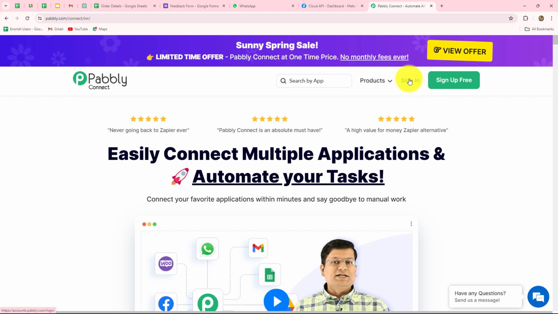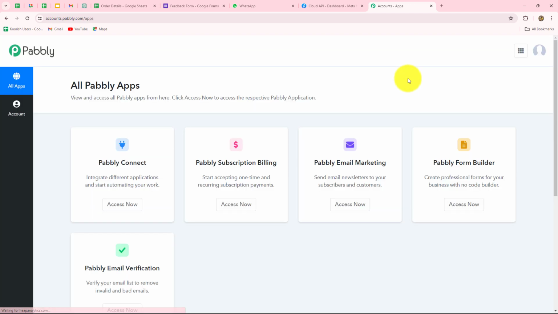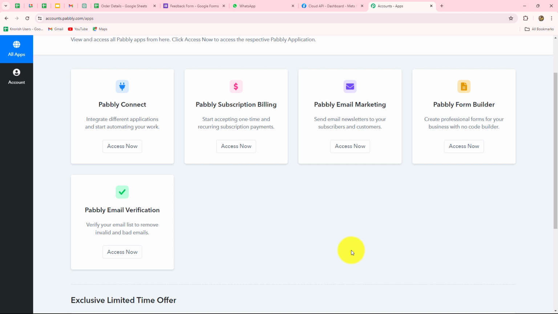Now, because I'm already an existing user, therefore I'm clicking on sign in. This is the all apps section where we can find all the products which are offered by Pabbly. To create this automation, we are going to use Pabbly Connect.